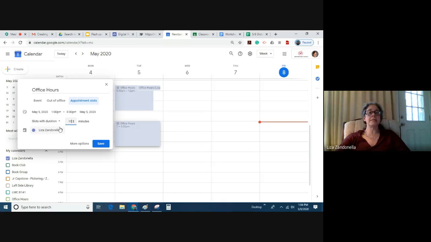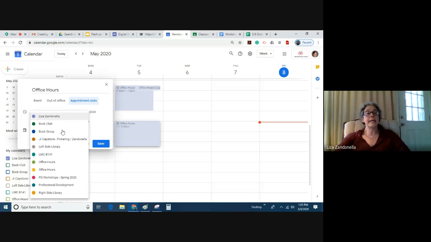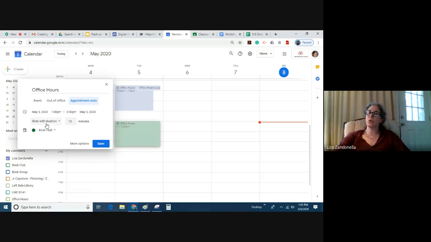Now, notice what happens is it's telling me what calendar this is going to save to. I don't want to save it to my personal calendar because I don't want to share that with, let's say, my students. So what I can do is select the class I actually want this calendar to appear in. So I'm going to select book club. That's actually a Google Classroom. So this calendar will be available already to my students in that book group.